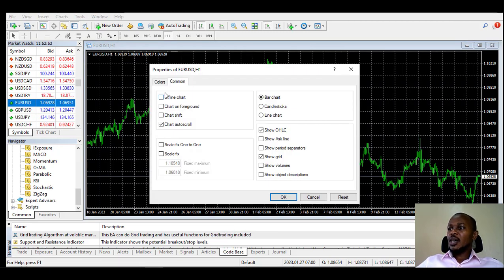Under the properties, you have a section whereby you have the common settings and also the color settings. The common settings, as you can see here, it has selected the bar chart, but mostly we work with the candlesticks for the trading. So click on the candlesticks. The other stuff can remain the same. Under this section, you're showing the open, the high, the low, and the closing point for that candlestick. You are showing the grid, of course, over the entire platform which you're able to see over there.